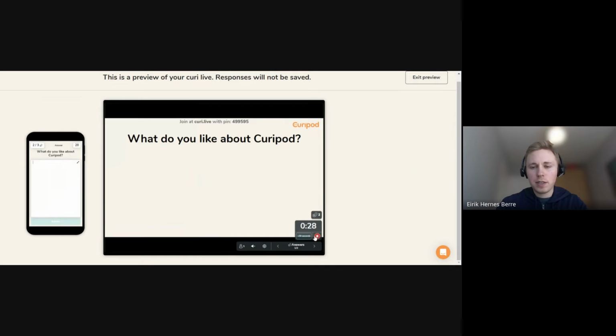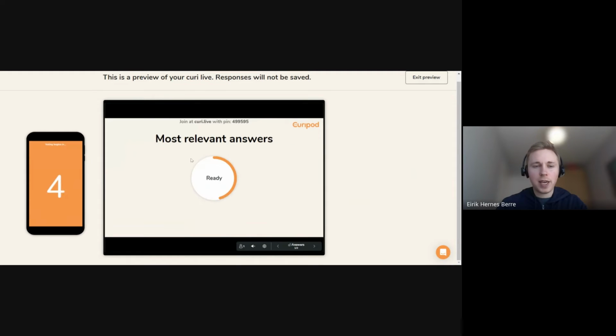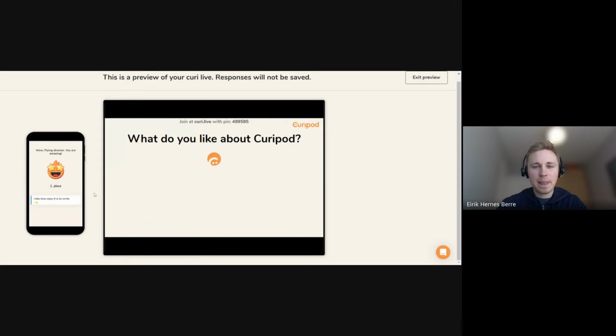I'll just go for this. The teacher can add more time or stop it right there. And then on this one, I have voting activated so that students will vote for the most relevant answer. And we got our answer here. And this is how we move through. So I can take a look at those, see the answer on the big screen.